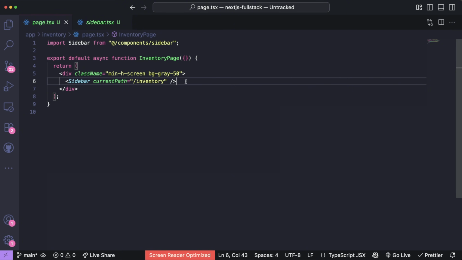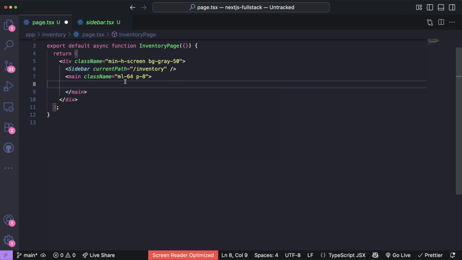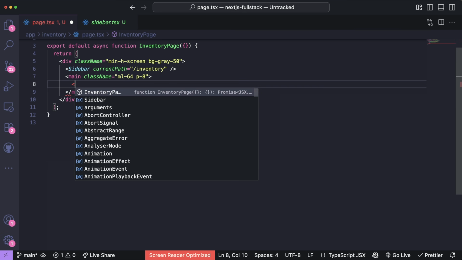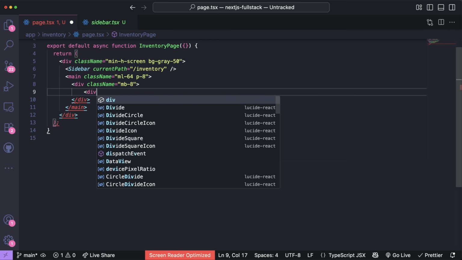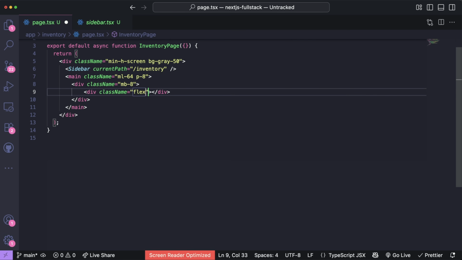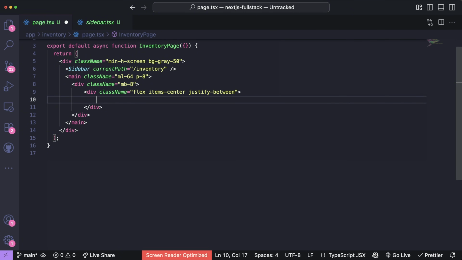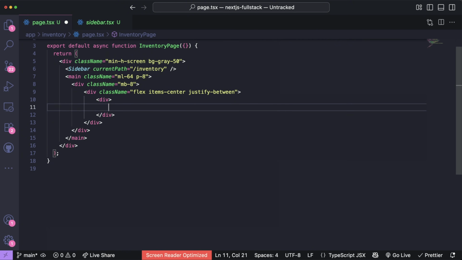Great. Now that we added the sidebar, let's add the main section here. The main is going to have a margin left with the size of the sidebar, so it's going to be 64. Then a padding of 8. Inside of this main tag, we're going to first create the header. So we're going to create here a div. It's going to have a margin bottom of 8. Inside of this div, we're going to create another div, which is going to have a class name of display flex. We're setting the items to center, and we're going to justify the items in between. Perfect. Then we're just going to create an empty div with an h1 tag that says inventory.